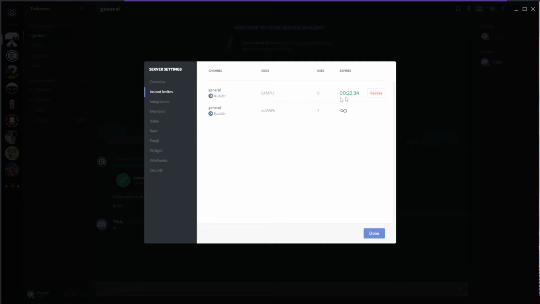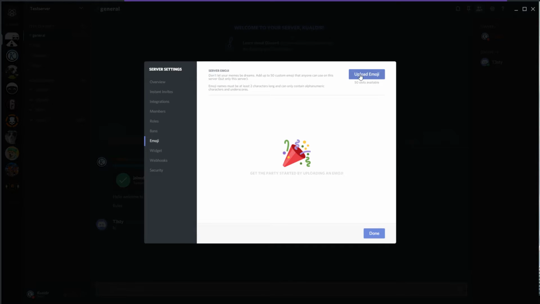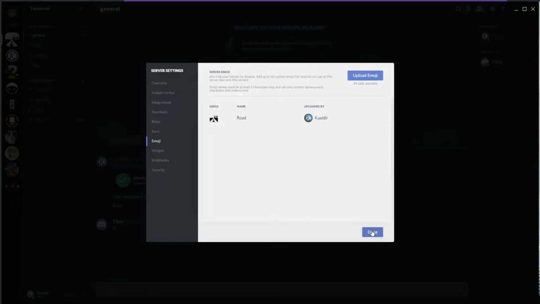Well, for some reason I made another invite. I do not need that. You can connect some stuff. I have never done this. I don't know why you would. Here you can see the members, bans, if you would ban people. You can upload your own emoji. I will just upload literally the same picture as I use, and you can change the name to road. I'll call this one road because you see a road.